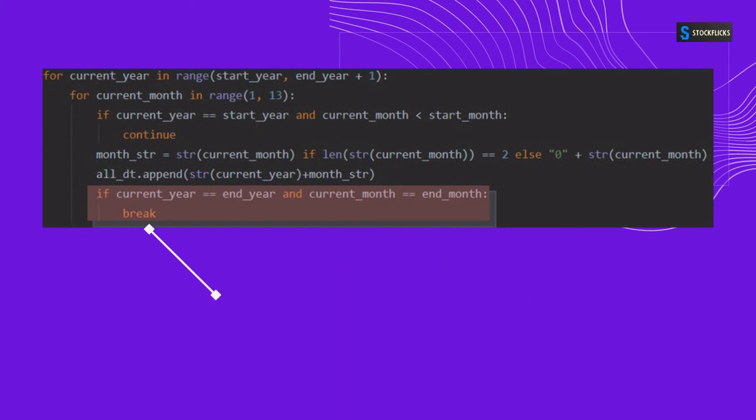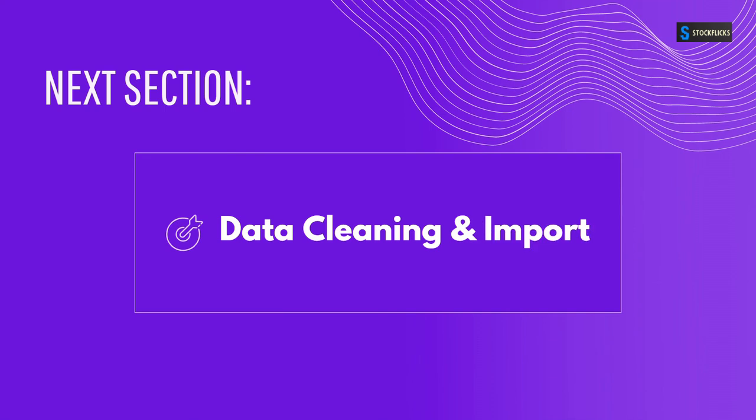We have gone through the libraries and initialization of some variables and constants. In the next video, we will continue to talk about the preparation of data, including cleaning and import.